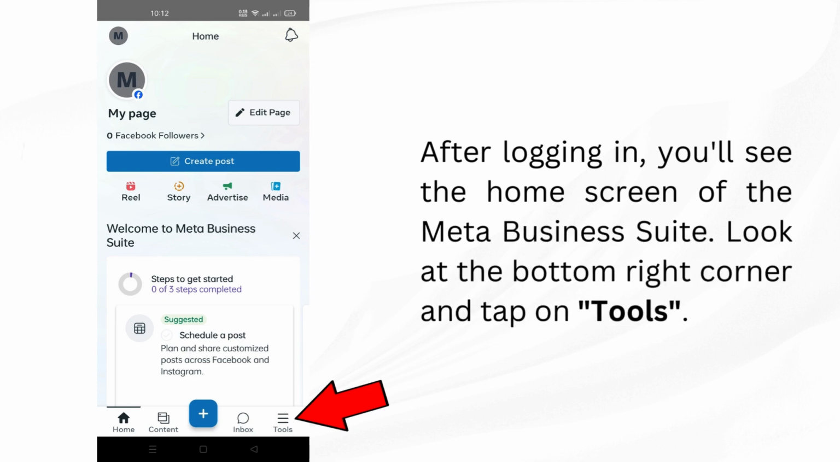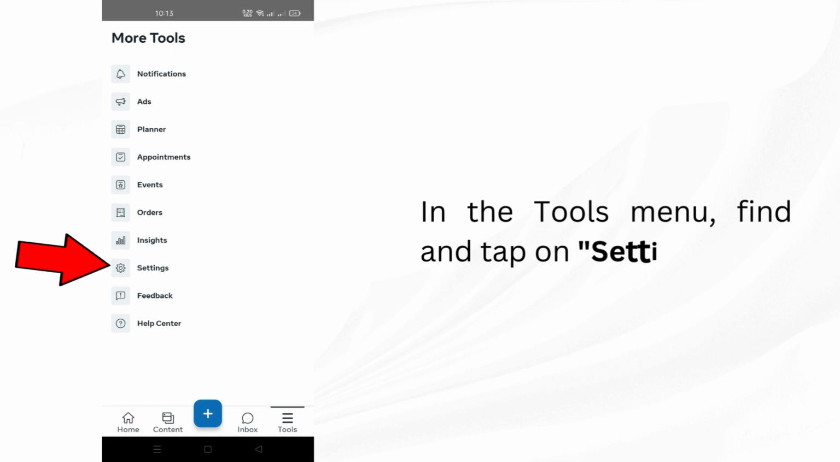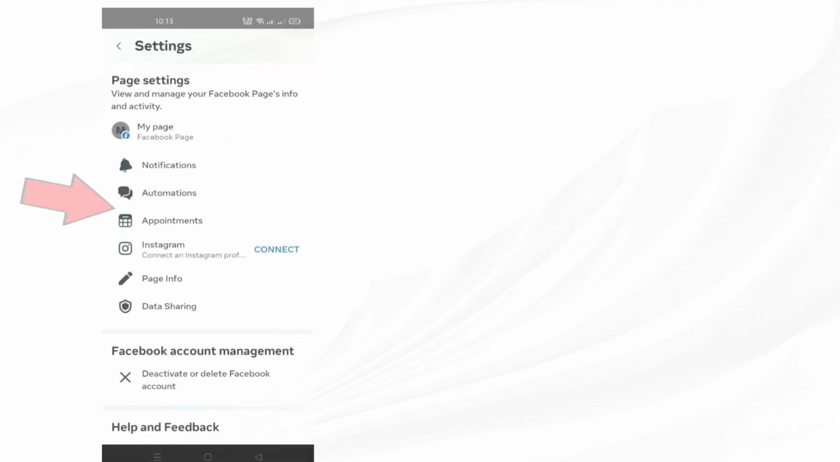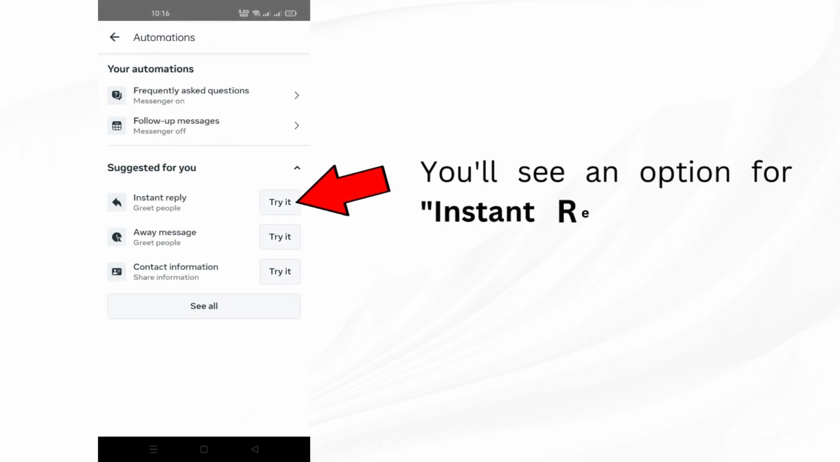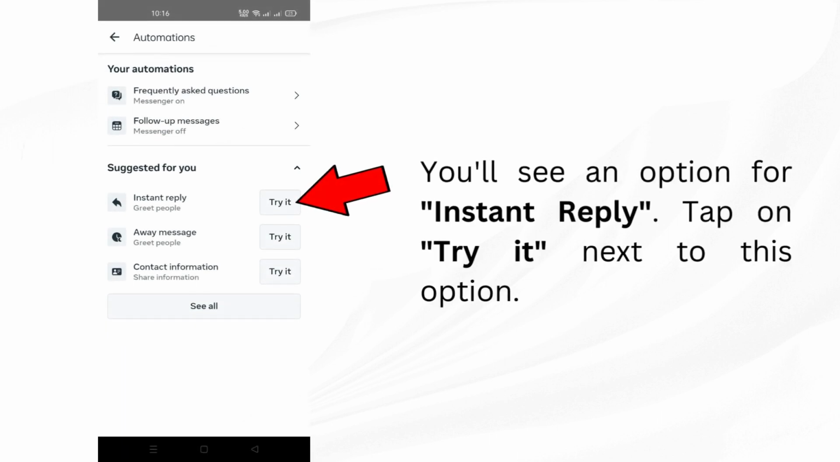Look at the bottom right corner and tap on Tools. In the Tools menu, find and tap on Settings. Within the Settings menu, look for Automations and tap on it. You'll see an option for Instant Reply. Tap on Try It next to this option.